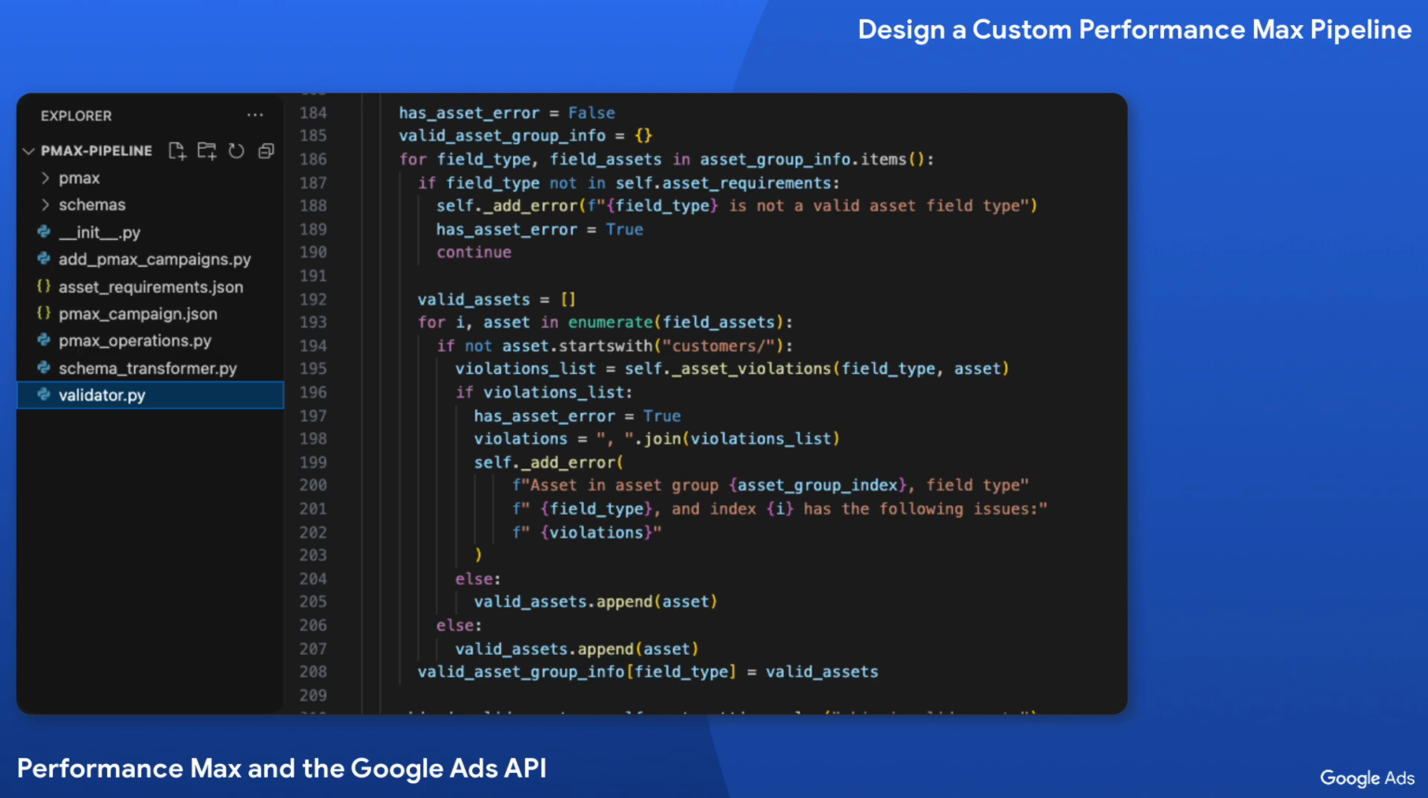Each entry contains a list of assets which are represented by strings, which is a resource name in the event the asset already exists in the Google Ads account. Otherwise, the string will be the actual text of a text asset or the URL of an image asset.